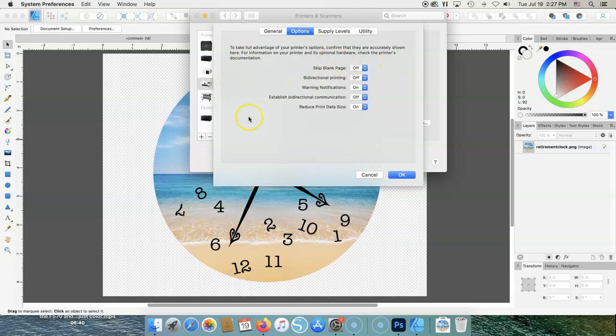Under Options, you should have this. That means your drivers are installed. I have Skip Blank Page. We want that on. Bidirectional printing is always off. Warning notifications are on. Establish bidirectional communication is off. And reduce print size data is on. Do nothing else, but if you don't have this, you don't have the Epson drivers.